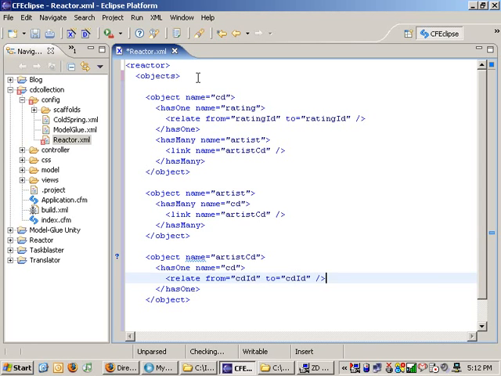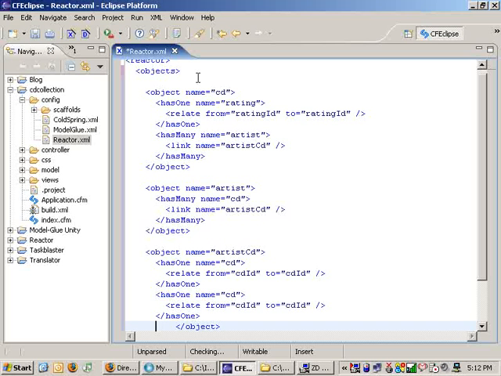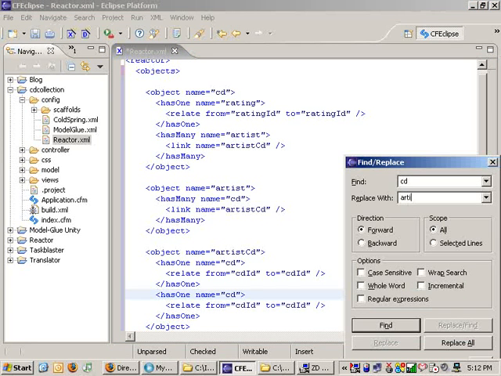So I'll use find and replace, trying not to make any typos. Okay, so I have 3 objects to define here. I don't really need to define rating, we're not going to scaffold it and work with it. And so CD has one rating and has many artists. An artist has many CDs. And an artist CD is a link, having one CD and having one artist.